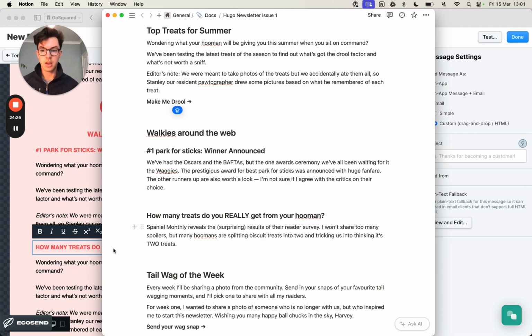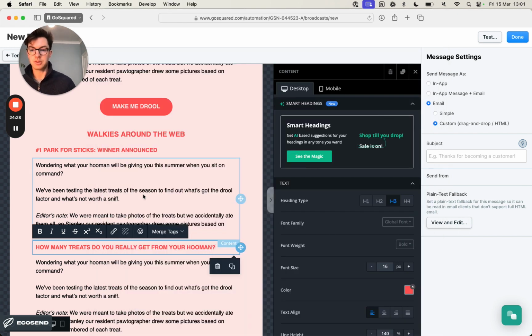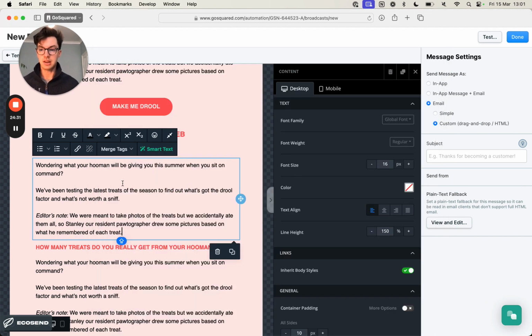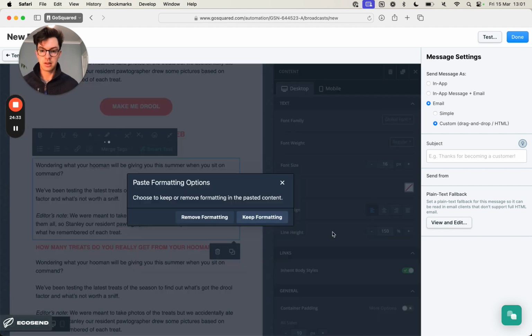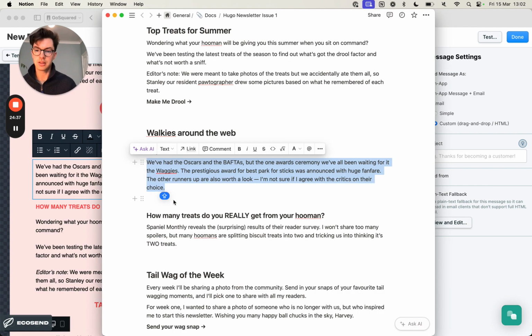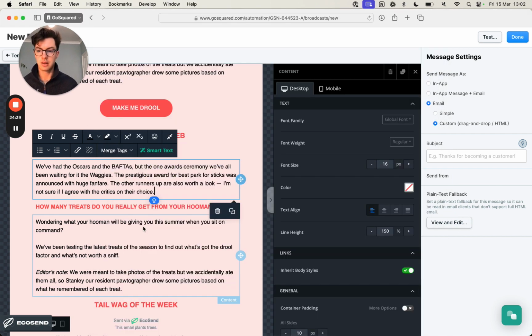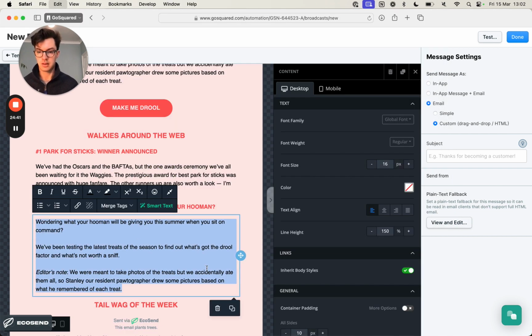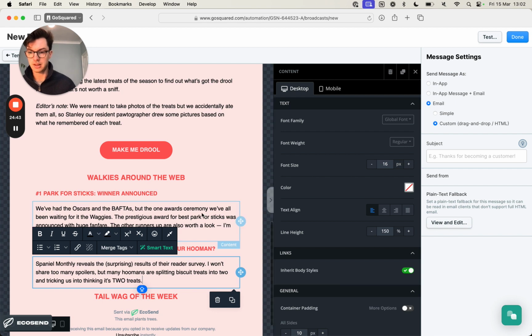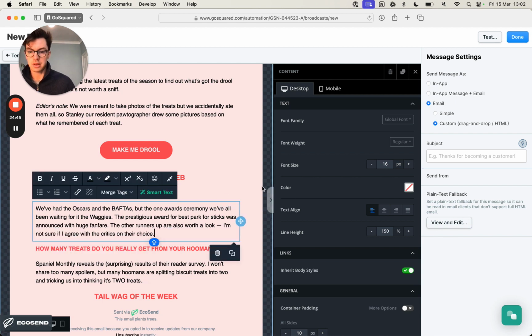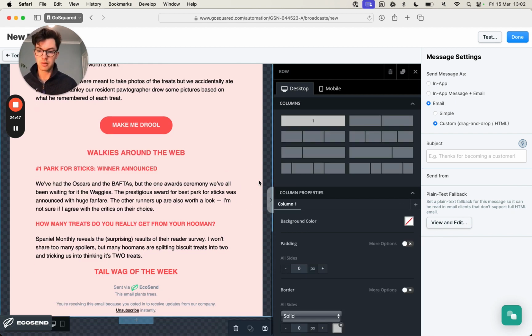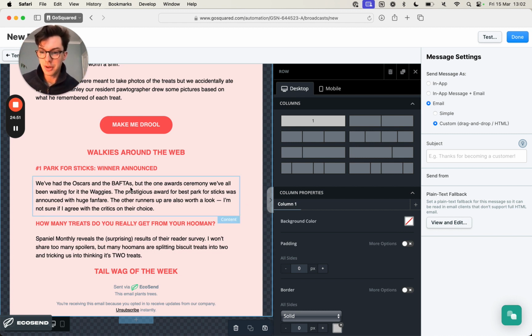Human. And then we just want to copy in our, I think actually if we do keep formatting, there we go, that's what we want. Keep formatting, there we go. So as you can see, we're starting to get into the flow. We've already done that whole section for walkies around the web, which is brilliant.